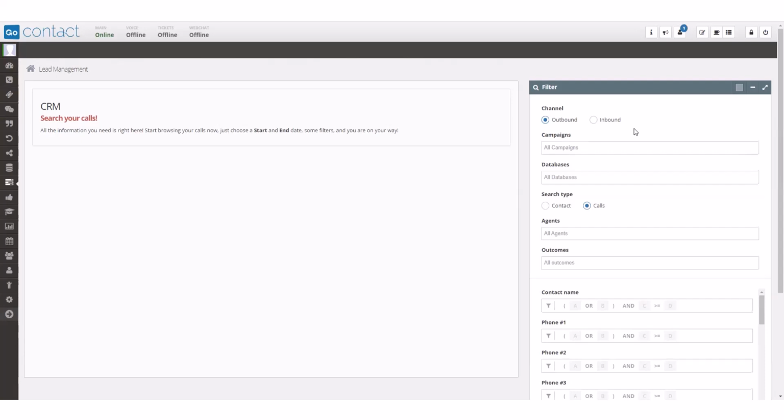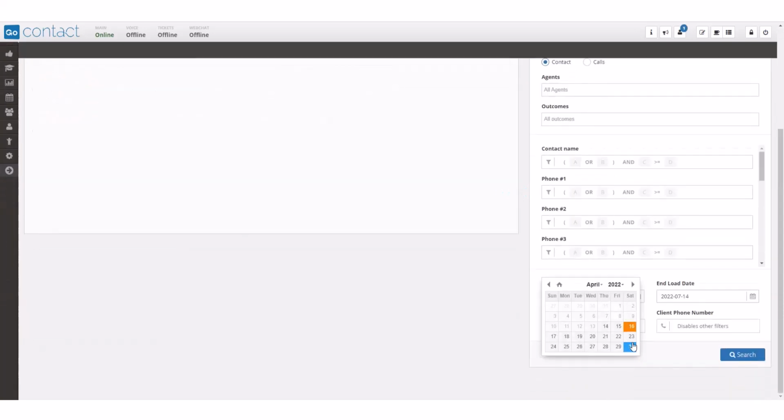You also have the option to filter by contacts. To do that, enter your search criteria and then change the search type from calls to contacts. Scroll down to the bottom, enter your time frame, remembering to keep it in 90-day increments, and click on search.